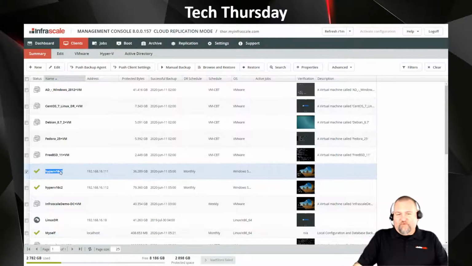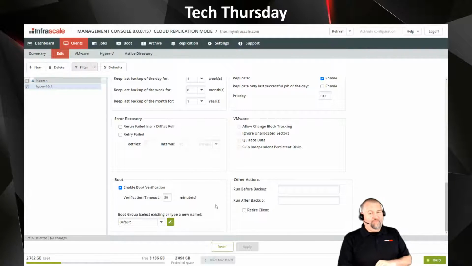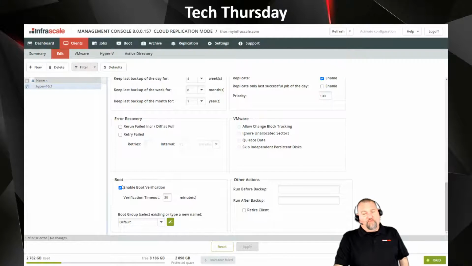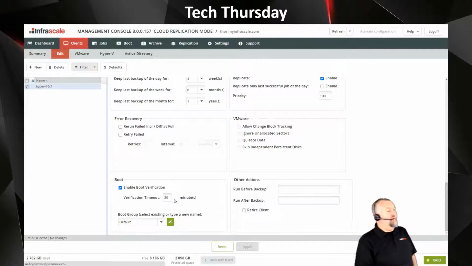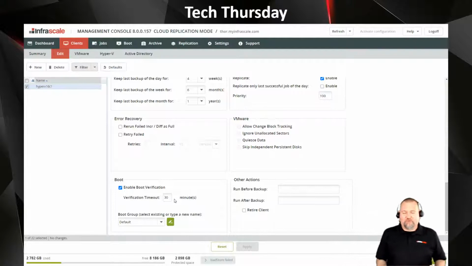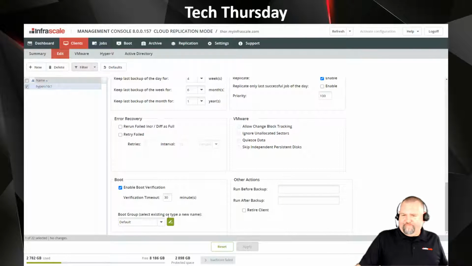So what we've now done is we've enabled it so that boot verification is actually set at the individual client level. So here we can see my Hyper-V 2016 server. I have enabled it for boot verification. I can configure how long I want it to wait to verify that boot. So for certain things, like say a domain controller, a domain controller is going to take a lot longer to boot up without networking, because again, boot verifications are without networking, than a Windows 10 desktop. So you can configure this per client, how long you want to wait for that machine to come online.